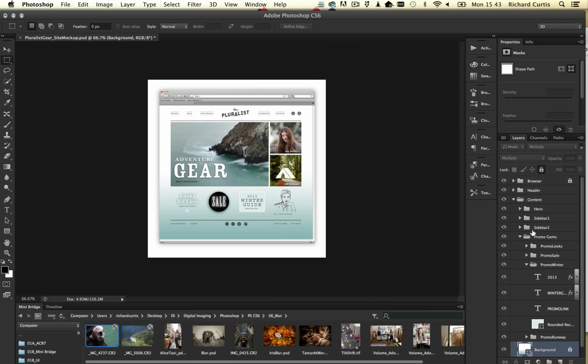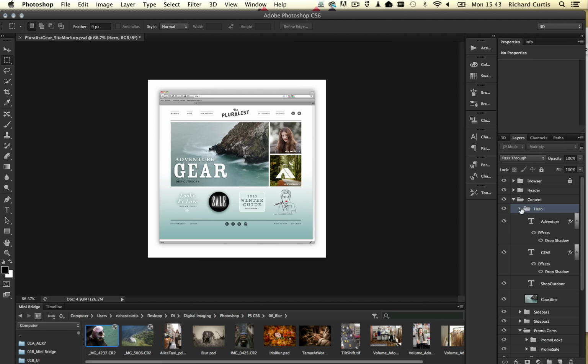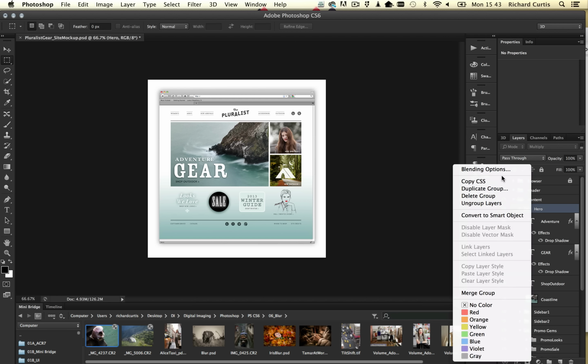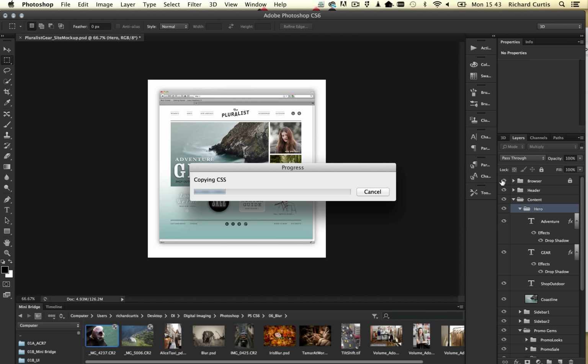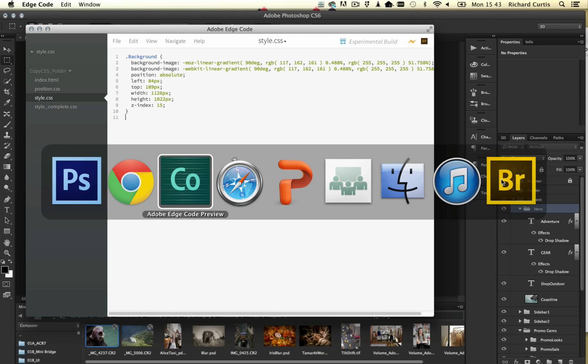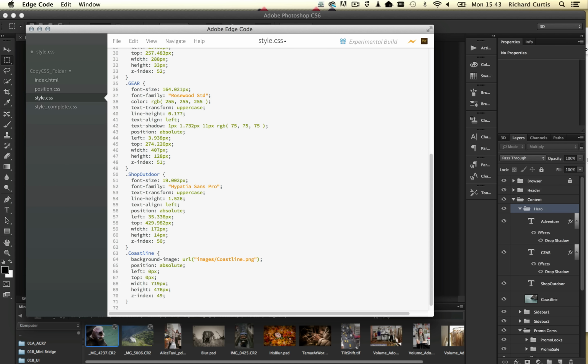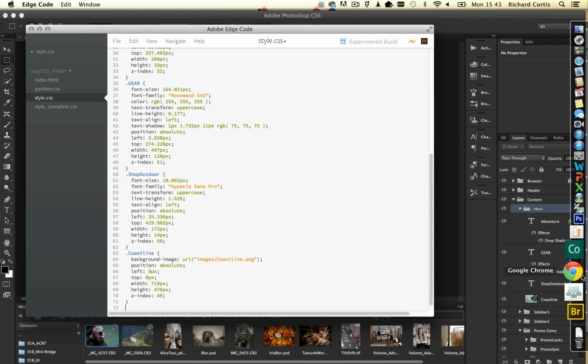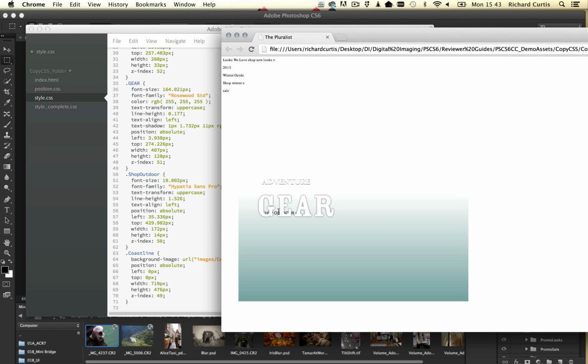If I go to something like Hero, I look into Hero, I can copy CSS. It's a larger piece, so it's going to copy the CSS for me, and then I go to my code preview and put that CSS in, and then go to my website, and you can see it's changed the website for me.